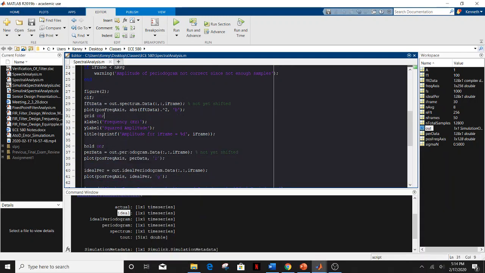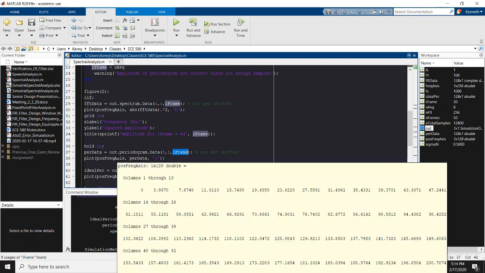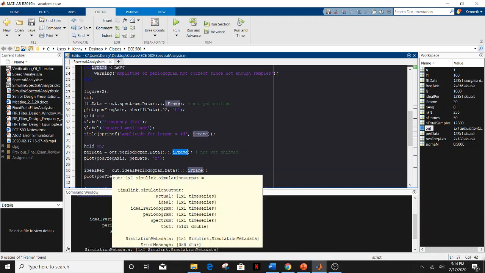Now for the periodogram data, we can see here that, again, it has the same dimensions as the FFT data, but remember it's taking a running average of the power data. So if I index this and look at the iframe data, I'll really see an average of iframe and the 7 previous frames as well. And this data is not complex because it's already had the absolute value taken and been squared. So we can just directly plot that against the frequency axis.